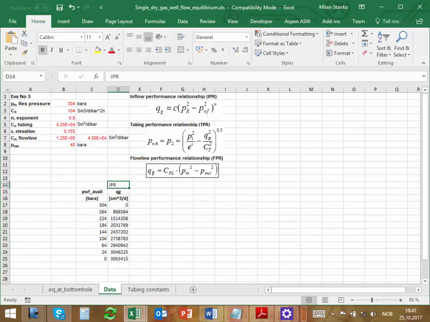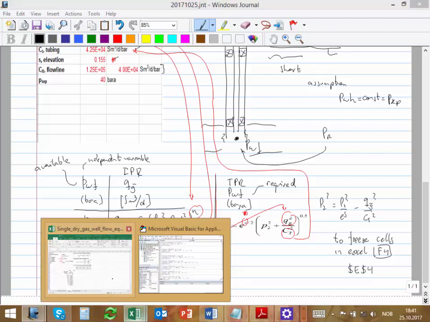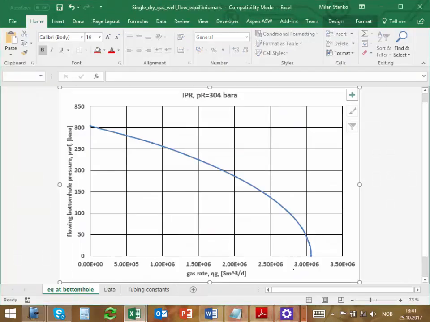Okay, now that was the IPR part. Now we go to the TPR. In the TPR, I told you that we have to use that equation with P1, tubing P1. But I'm going to use exactly the same rate because if there is an intersection, it has to be where the IPR exists. It has to be in this range, from here to here. So that's the range I'm going to use.